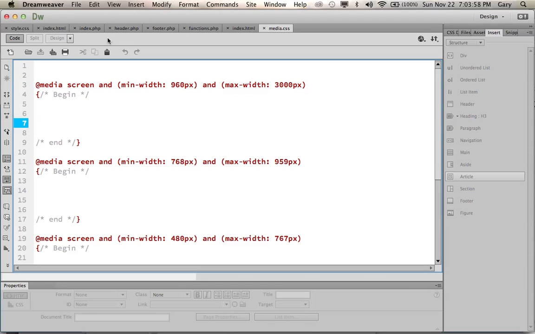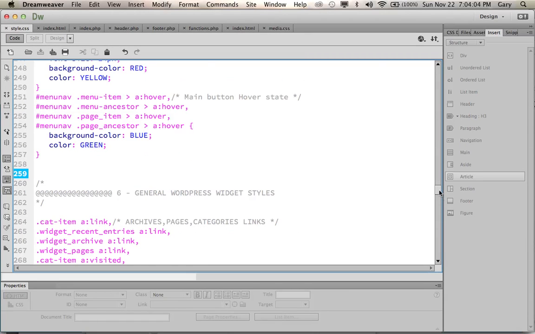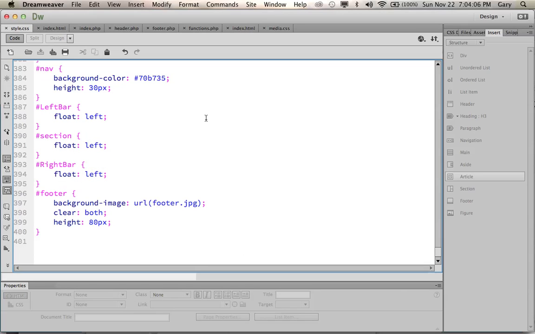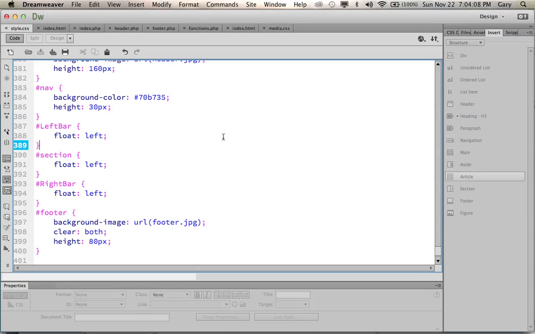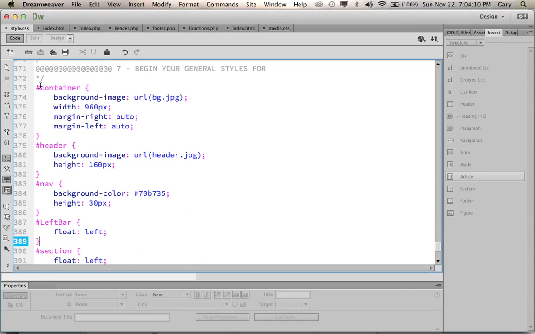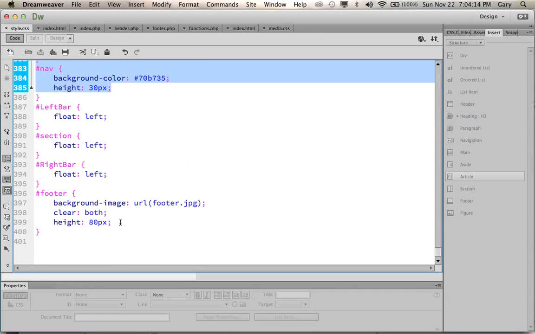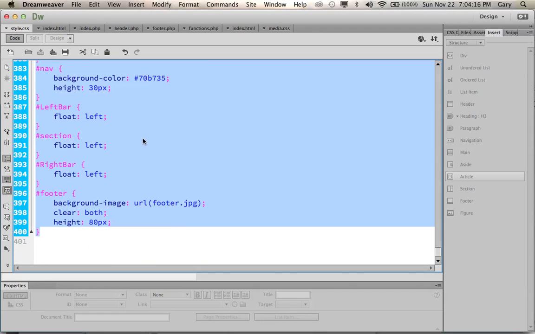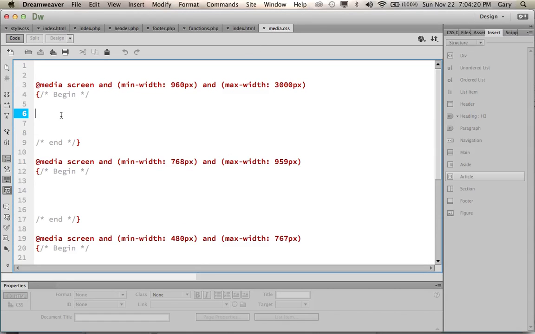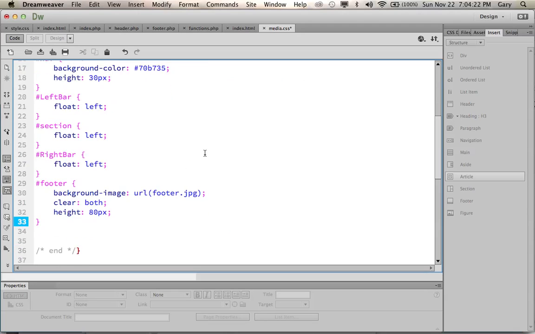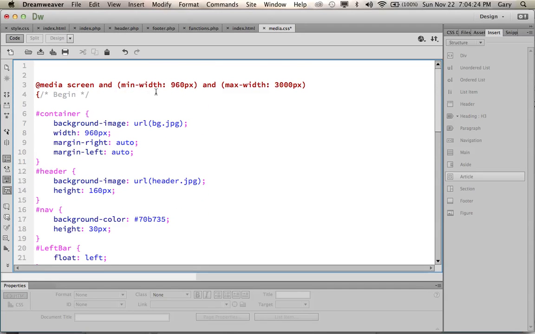So let's begin. We're going to go to our style CSS and go to where your divs that you just created for your custom theme are. So there's a container. We did that together. And down to the footer. Copy that. Go to the media screen and paste it in the first media screen, which is 960 to 3000.